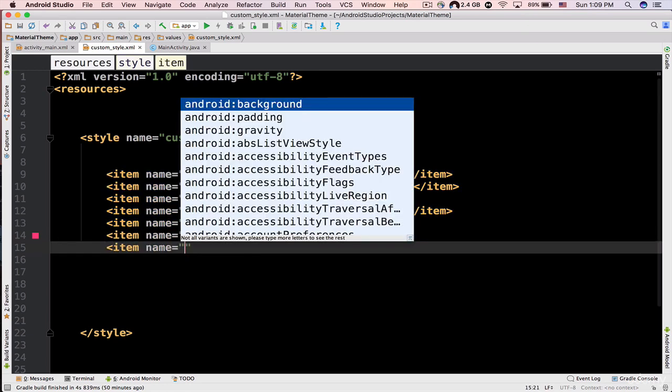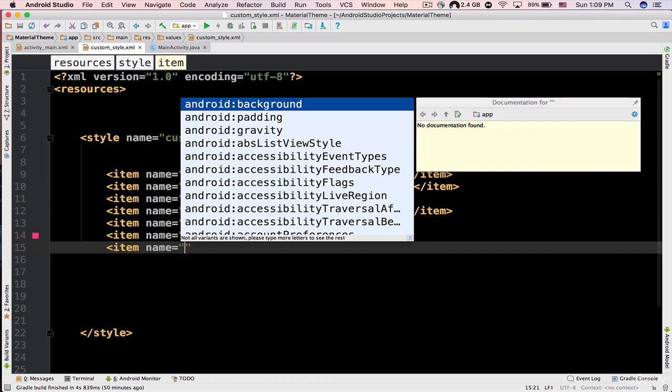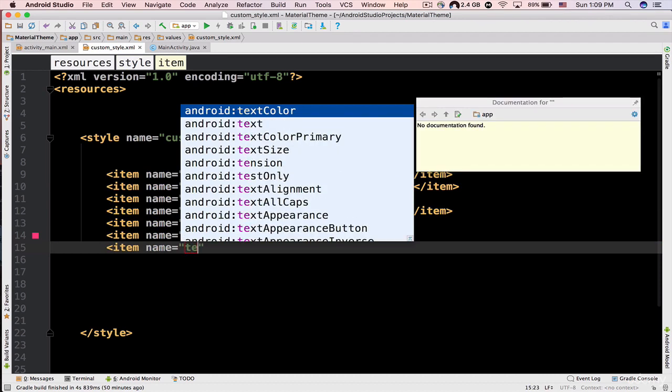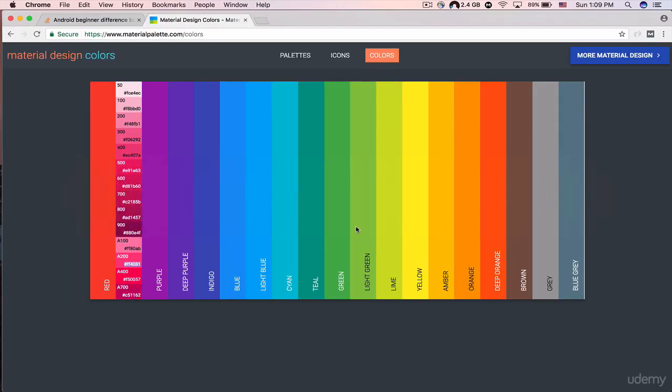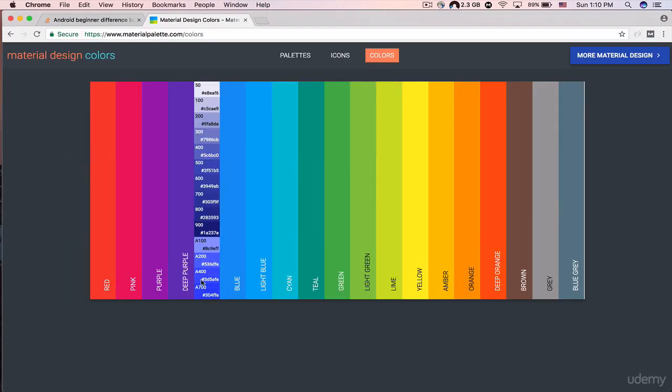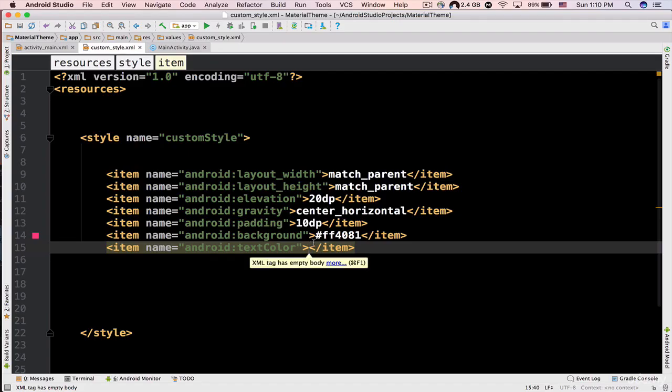This time, the item is going to be what? The item is going to be text size or text color. Let's, for example, choose this one, text color. Let's close this tag. Let's open our web browser. For example, I want to change the text color to this one. Let's copy this code here. You can choose whatever color you want. Let's go back to Android Studio and paste this value here. You can see this little blue square here. So that's it. This is going to be the text color.